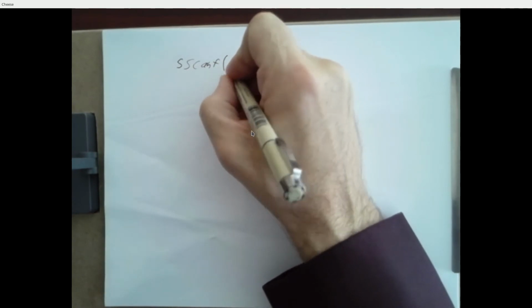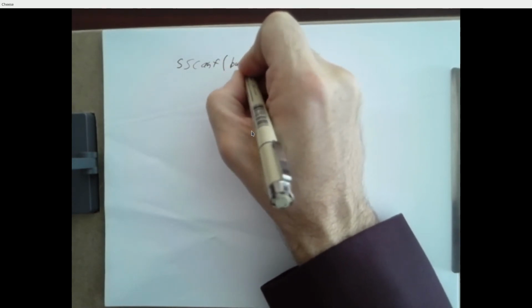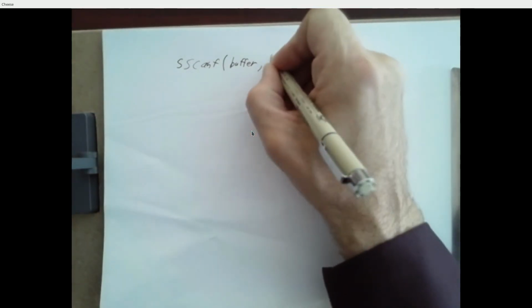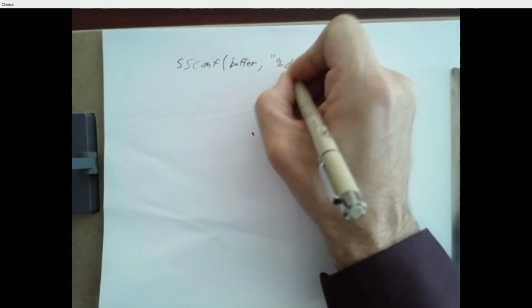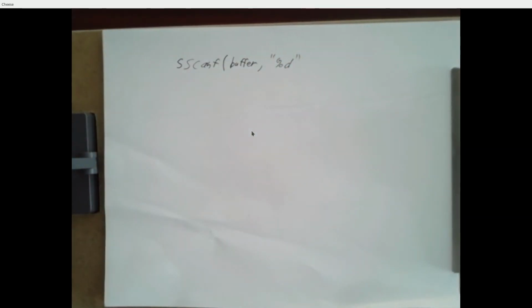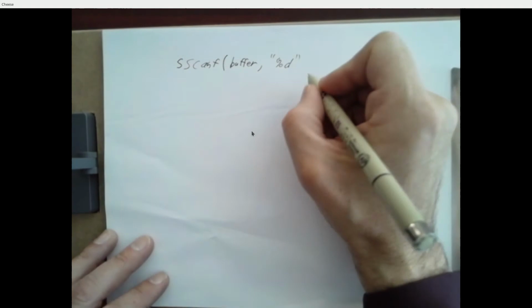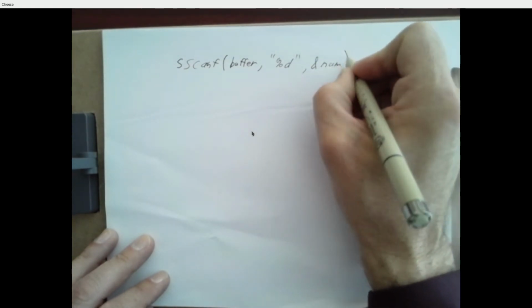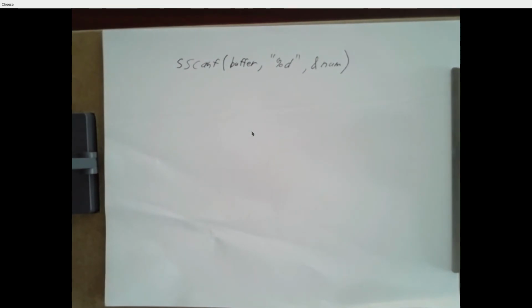You can have some sort of array or buffer of characters, some sort of format specifier, same thing you do with scanf, and then some sort of place where you want to store the thing that was scanned.